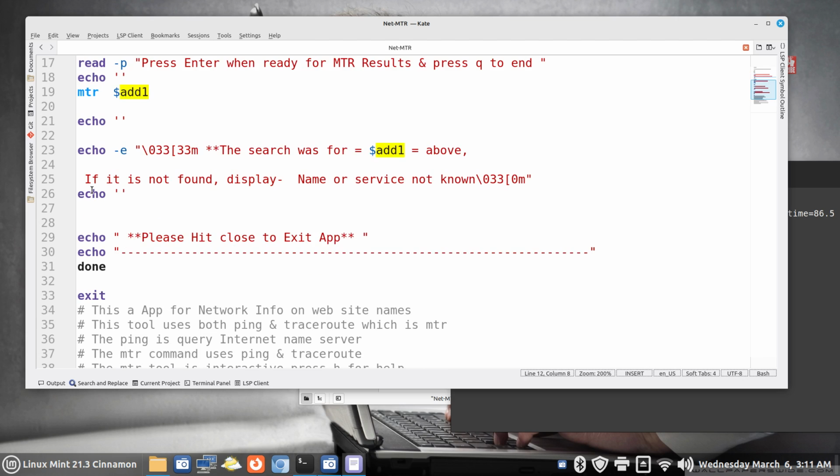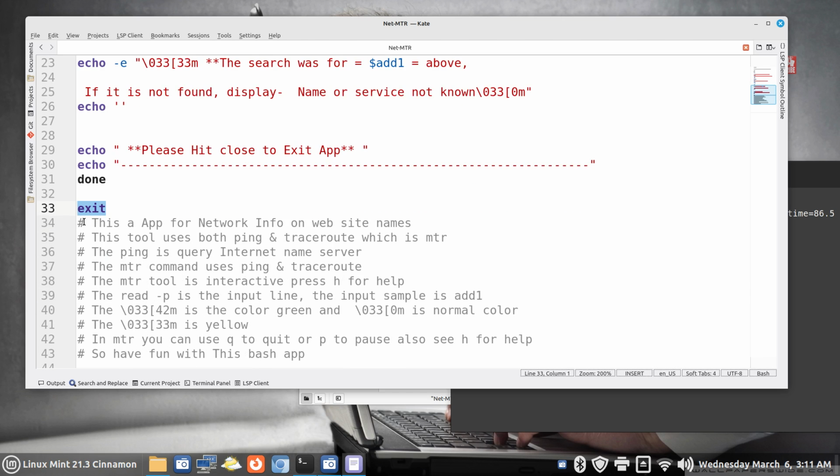Down at the bottom, there's some more fluff, some echo with quotes. That means skip a line. And then this part here is just telling you to close the app if you're done, with a dash going across there. Okay, so when it hits done, it cycles the loop again. If it has a problem, it exits, and these are the explanations.